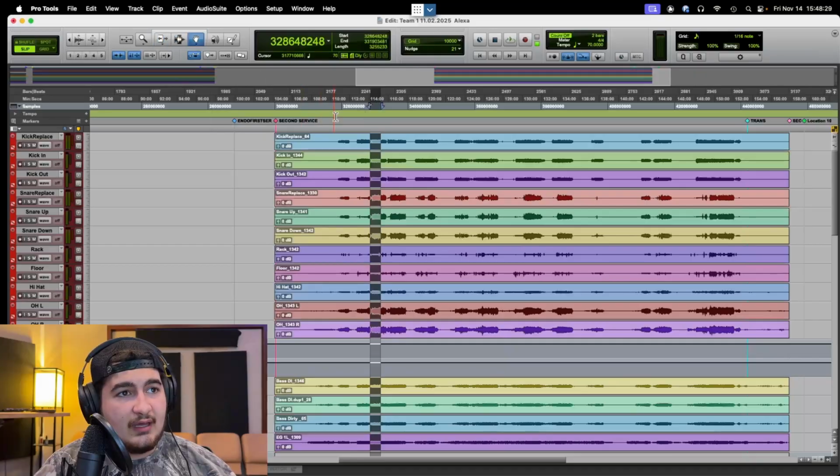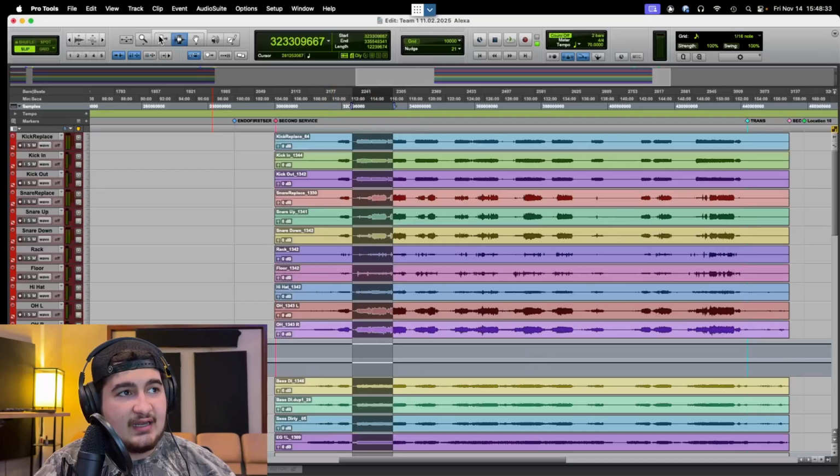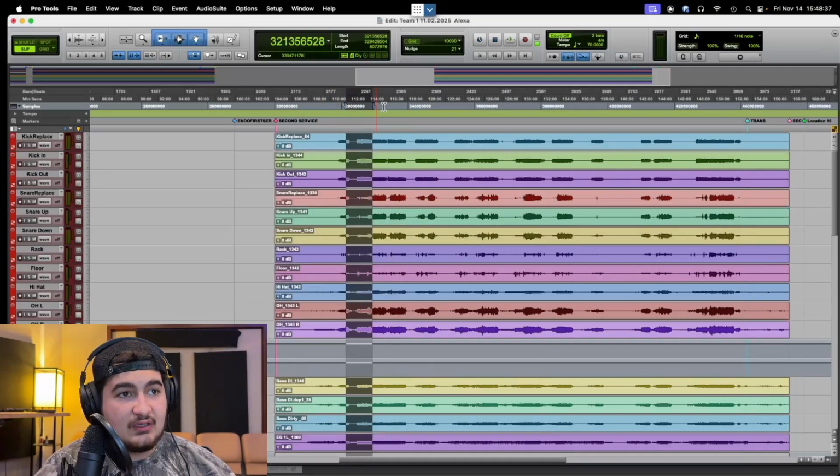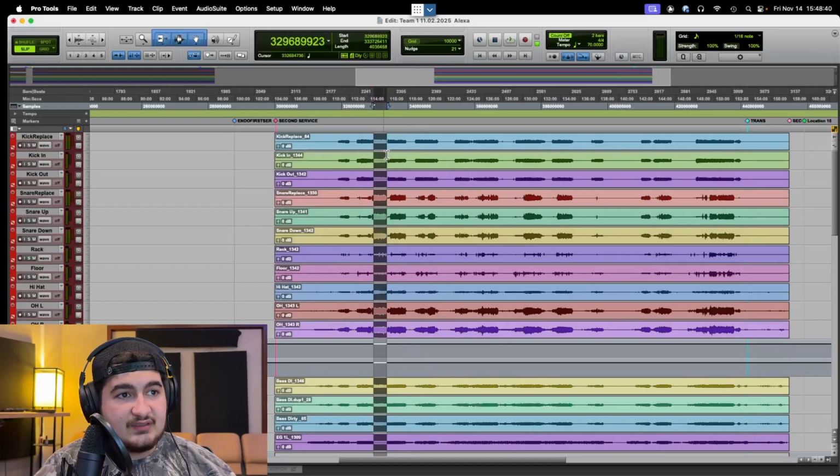The reason I'm able to do that is because I have this blue thing selected up there. That should never change, but if it does, that's kind of important. So I'm going to loop this entire section right here.